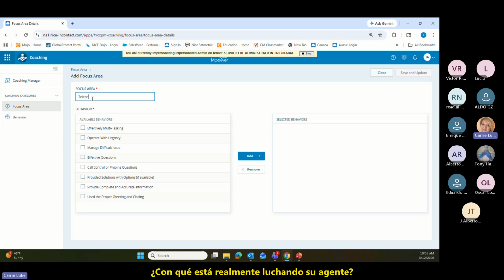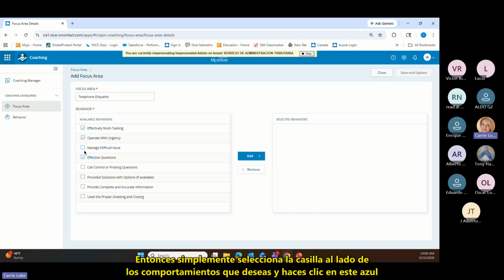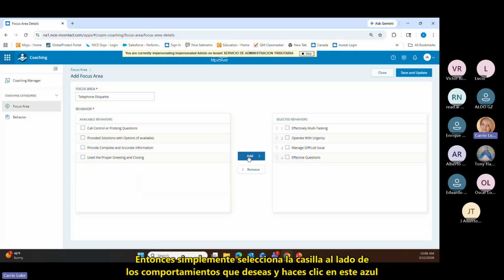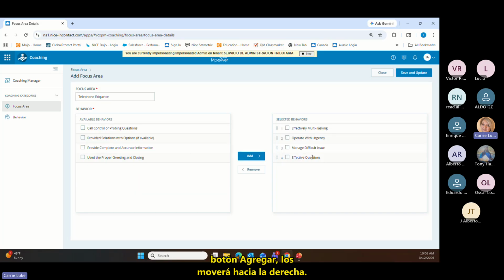What is your agent really struggling with? So let's say your agent is struggling with telephone etiquette. Okay, so I would use that as my focus area. And then this is why you add your behaviors first. Now you're going to select which behaviors you want to be able to choose from that's bringing this telephone etiquette score down. So you just select the box beside of the behaviors you want, and you click this blue add button. It'll move them over to the right. Or if you needed to remove one, simply click it and click the remove button. It'll move it back to the left.